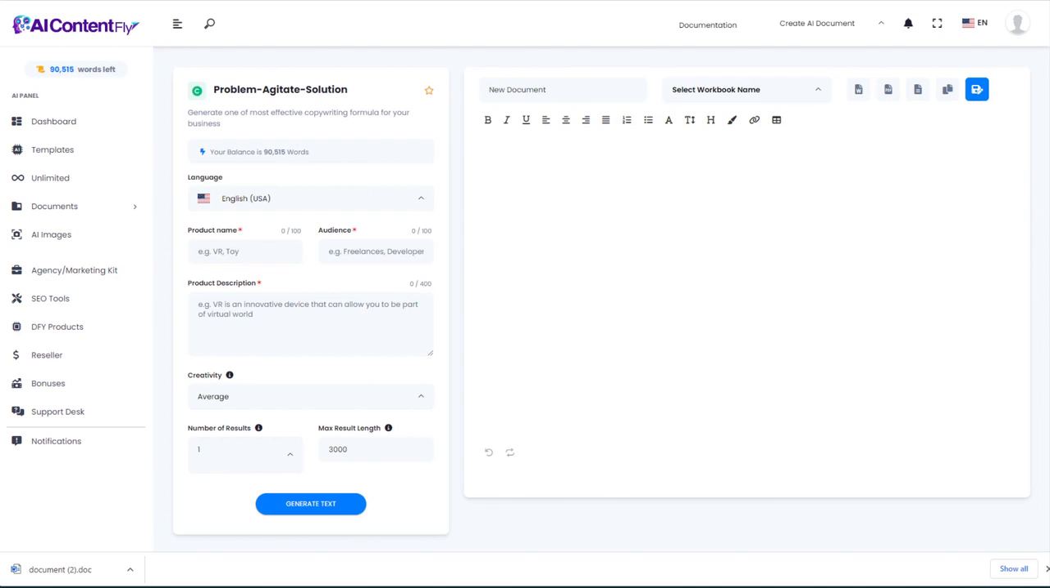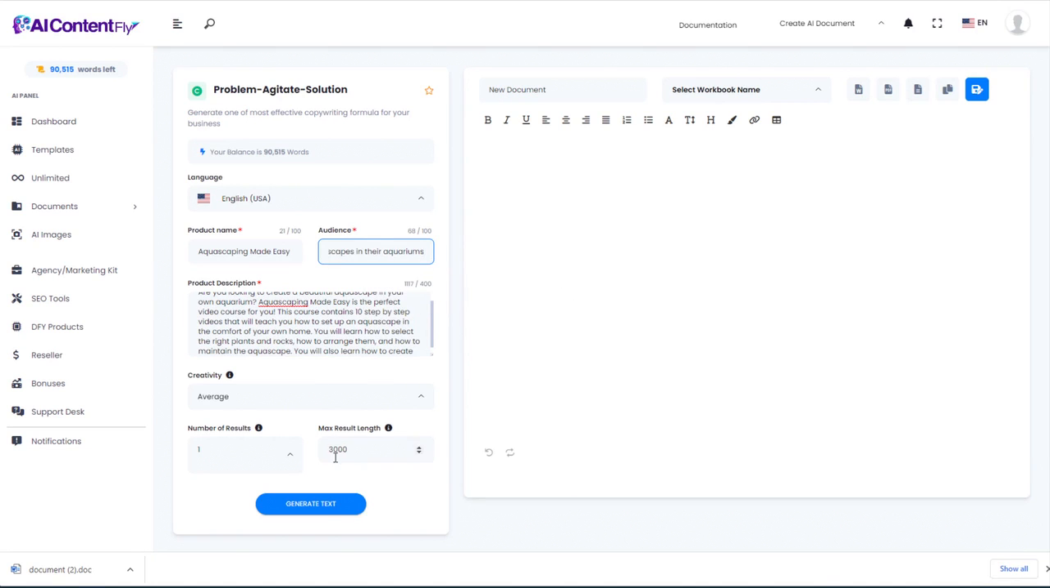This is a great copywriting formula. I'm going to use that exact same product name, again the same description that AIContentFly wrote for me, and the same audience that I've been using throughout. And then let it go to work.